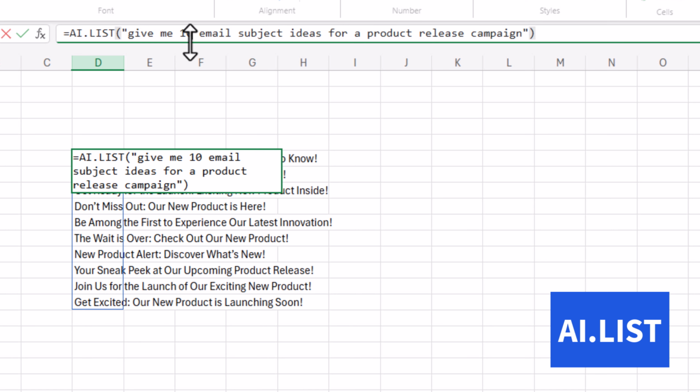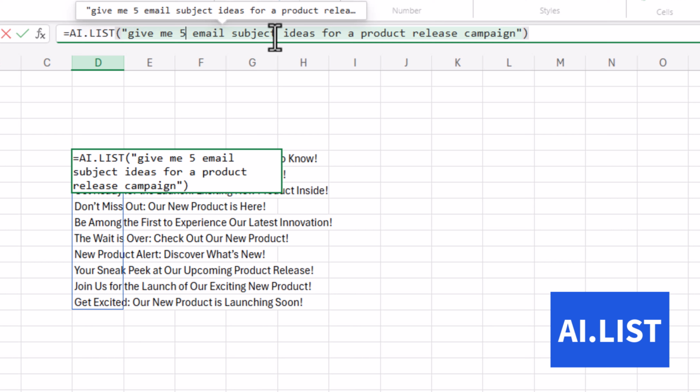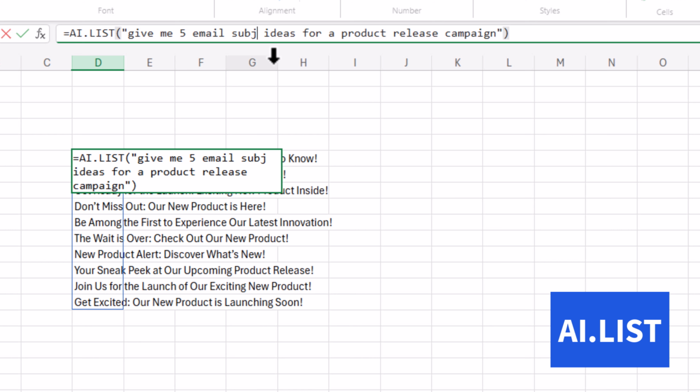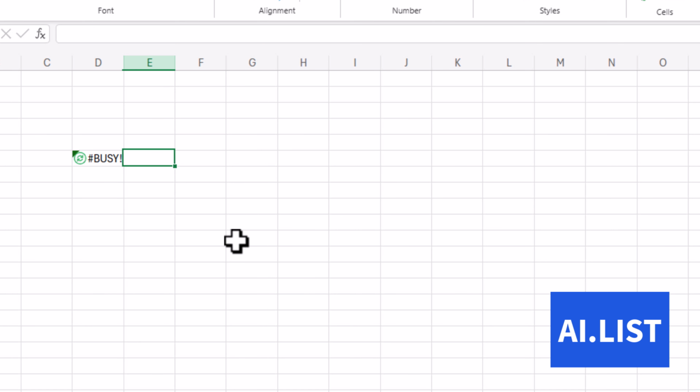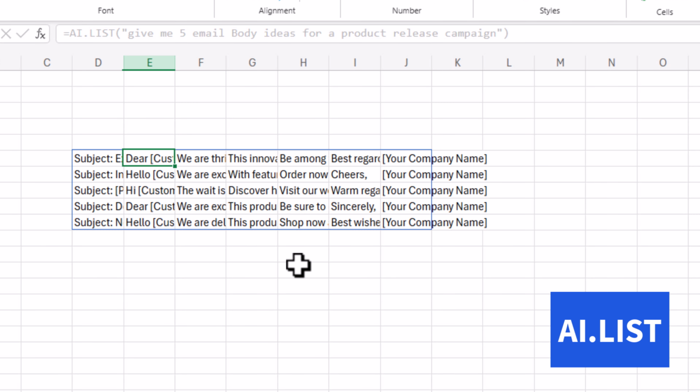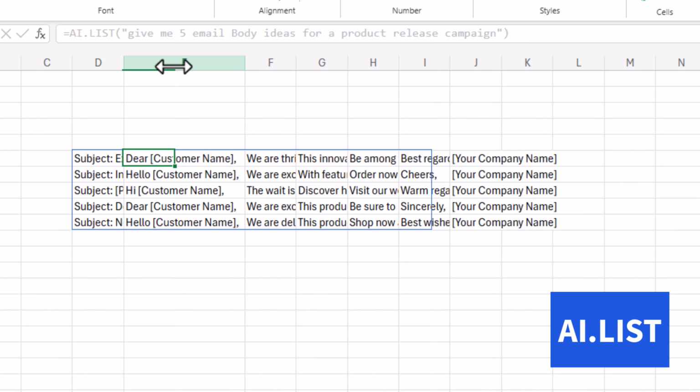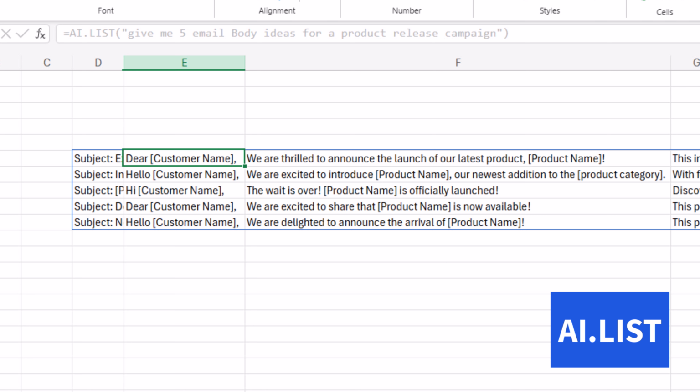We're going to change the 10 to 5, and we're going to change the subject to a body of the email. Let's see what kind of answers we're going to get. Body, and tab it, and it's going to think, and this is the answer we get from ChatGPT. It provided us with the subject and the body of the email. This is very useful when you're scrambling for ideas.